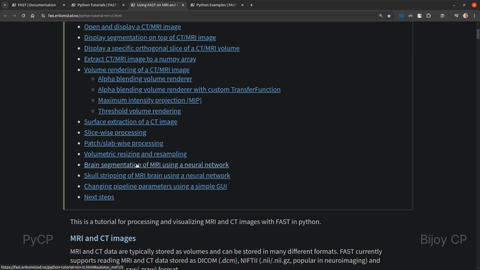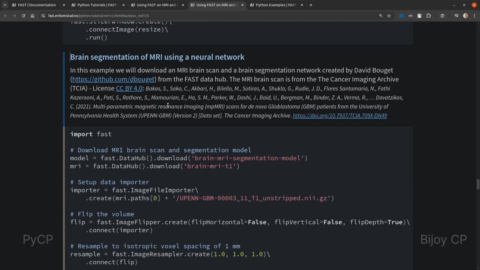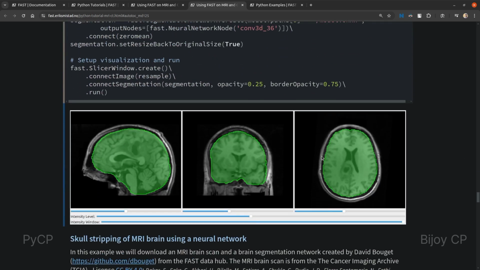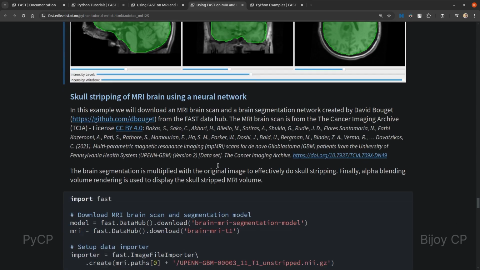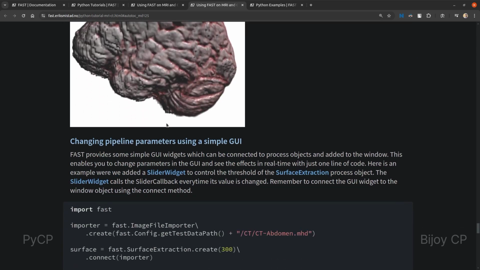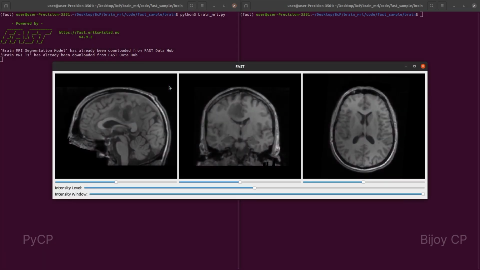Click brain segmentation of MRI using neural network. You can see the sample code and output here. After setting up the FAST environment, you can run the code.